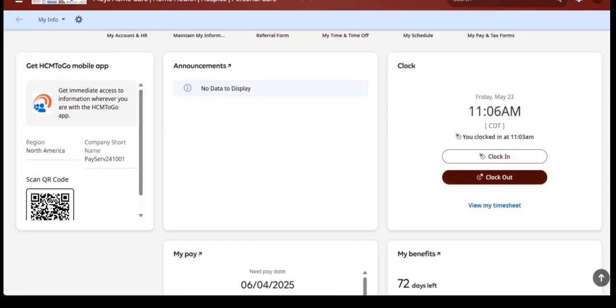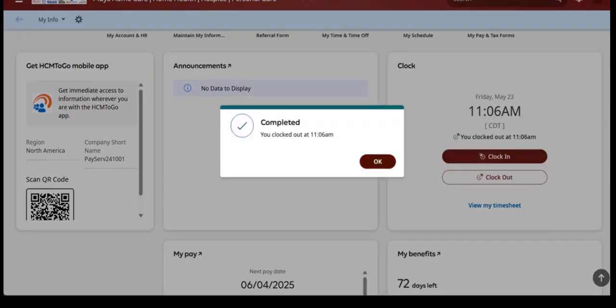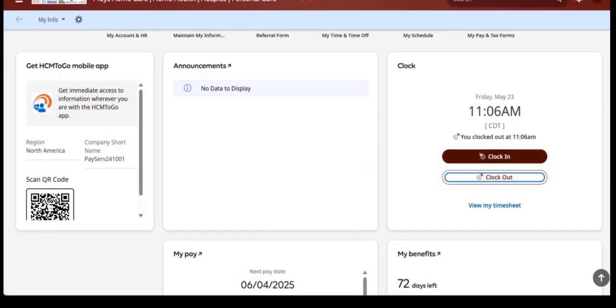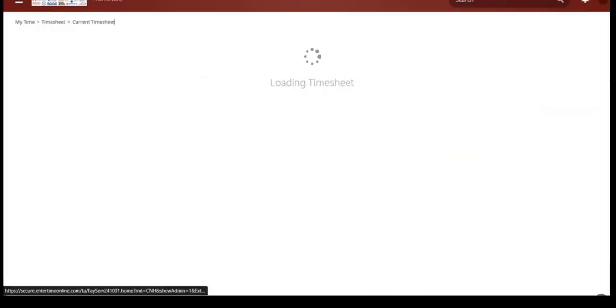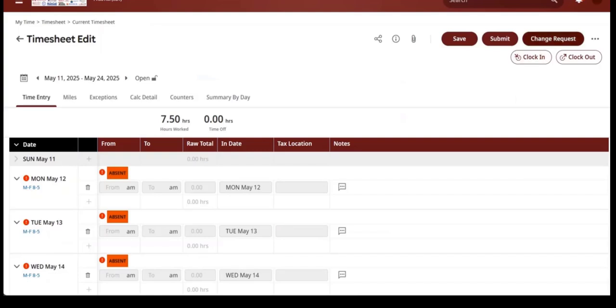So now I'm going to clock out. I'm going to pretend I'm going to lunch and I'm going to clock out. So I'm going to clock out and it shows that I'm clocked out. Now when I come back from lunch, I'll clock back in. Again, if I need to make a change to any of my time, I can go to my view timesheets and then I can do a change request and submit that over for my supervisor.